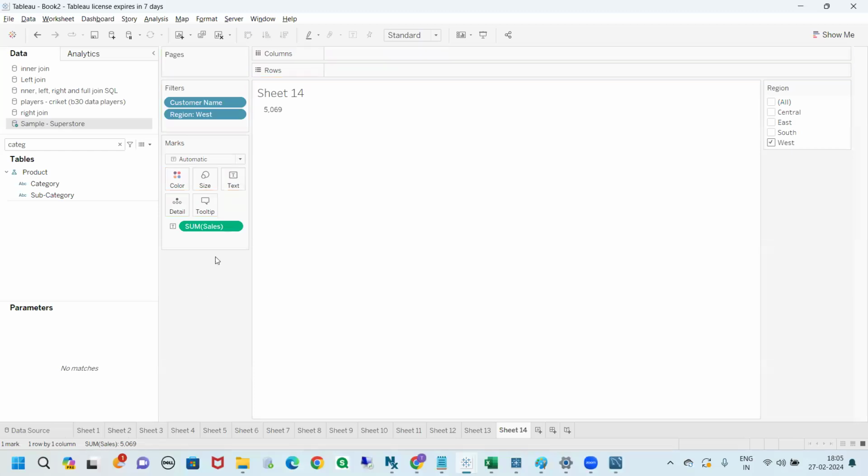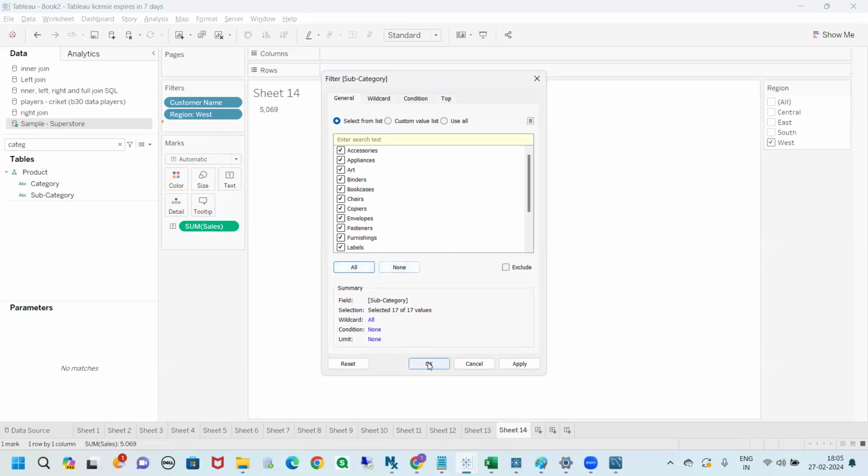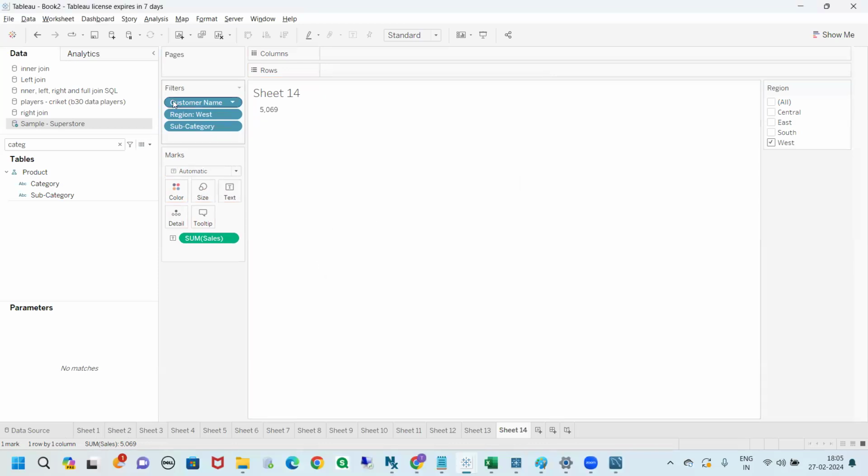So no need to drag. For example, in the filter shelf I'm using customer name and region. No need to use these dimensions in the row shelf or column shelf. It is not mandatory. In the sheet, I can use only sum of sales in the text, and the remaining fields I'm using in the filter shelf. I can add subcategory also into the filter shelf and select all, like that. So in the filter shelf, I can apply as many filters as required by the client.